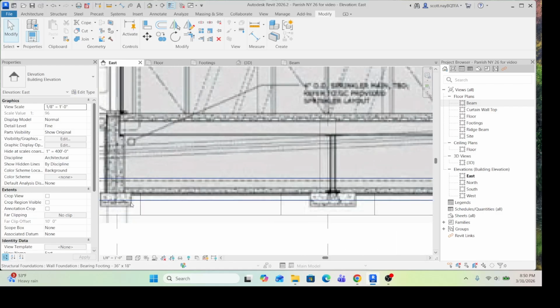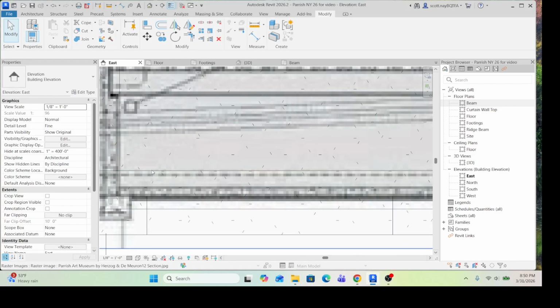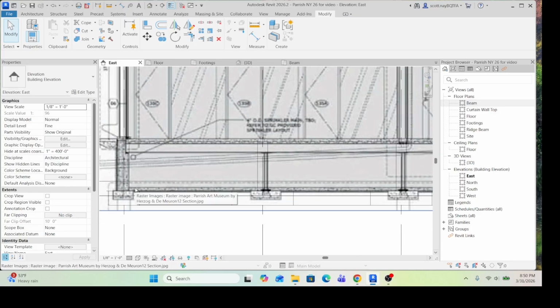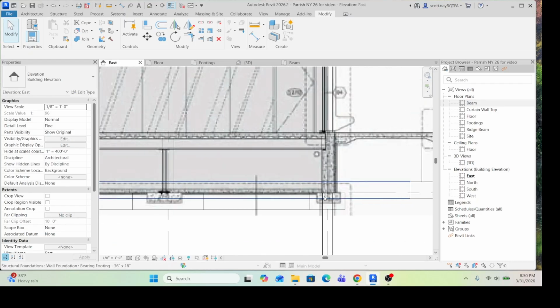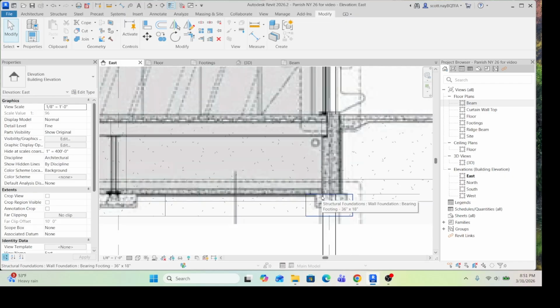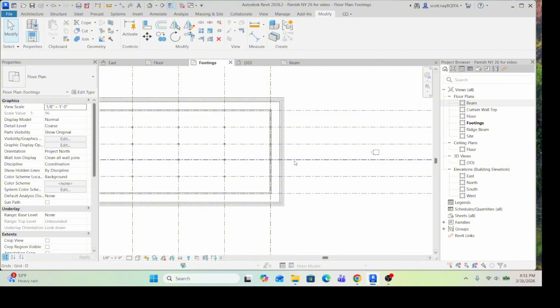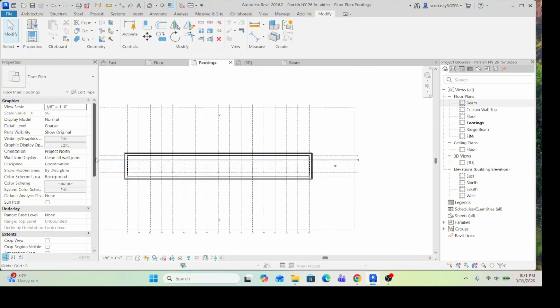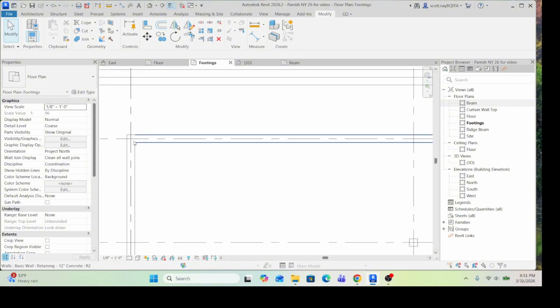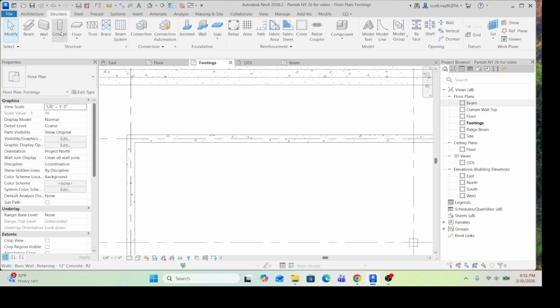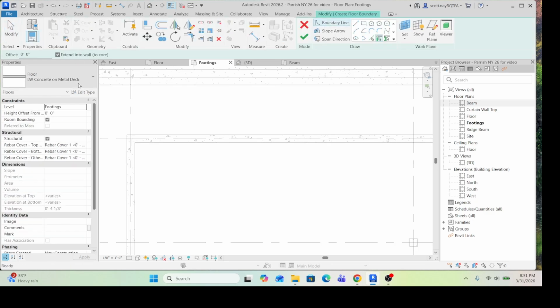So the last thing in the basement crawl space is this slab. So we have just a small concrete slab. I'm going to come to the footings level, and it's only on this inner one. So I'm going to come into structure, floor. I'm going to stick with that same one.